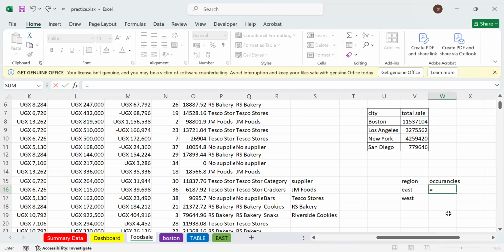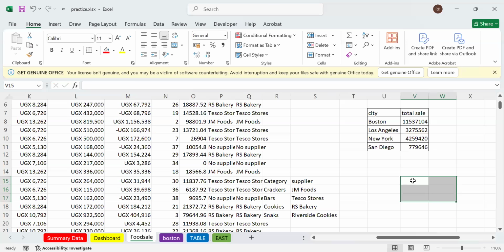Okay, let me repeat from where I started. So we have a region and we have occurrences. So we need East and we need the West. So we want to know how many times East appears and how many times West appears. Okay? So we are going to say equals, then count. But remember, we need COUNTIF.